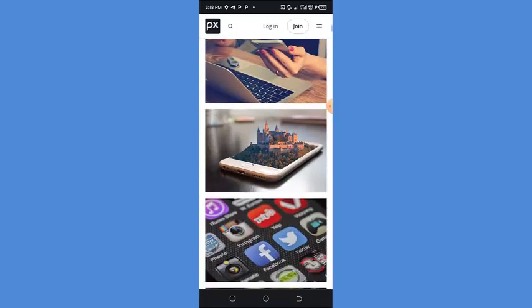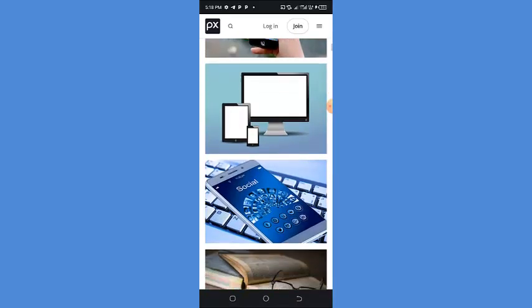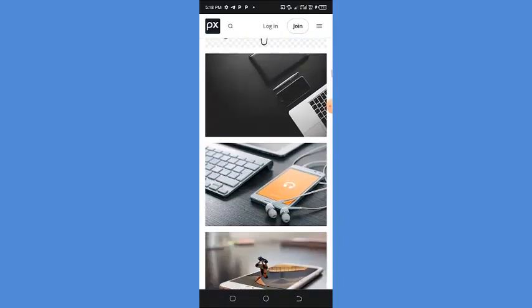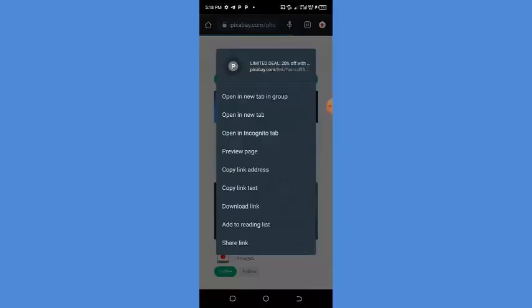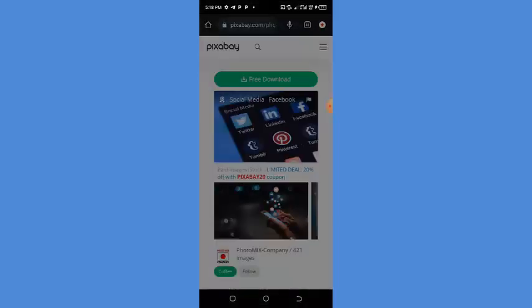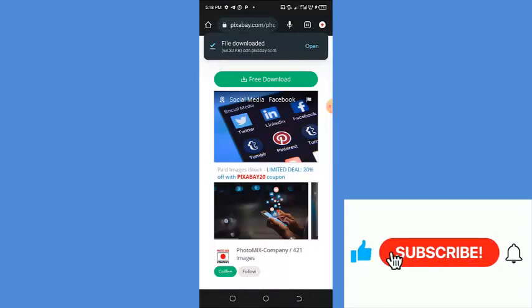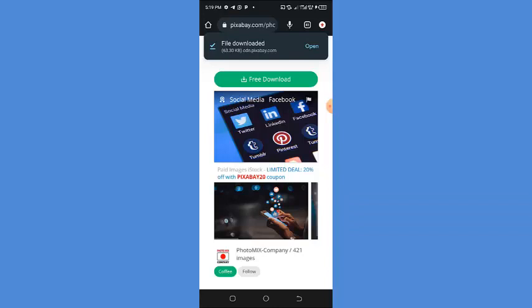Whichever one you like, just choose one. They have a lot of beautiful images there. Let me just choose this one with social media. Just click on it. Can you see? Just click on it and hold it down, then click on download image. Can you see my notification bar now that the image is downloaded successfully?